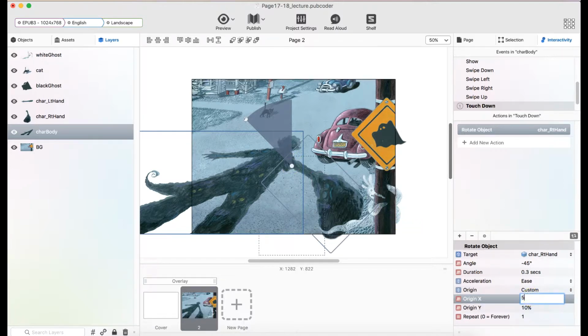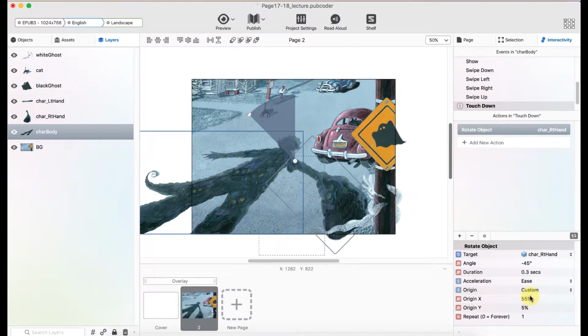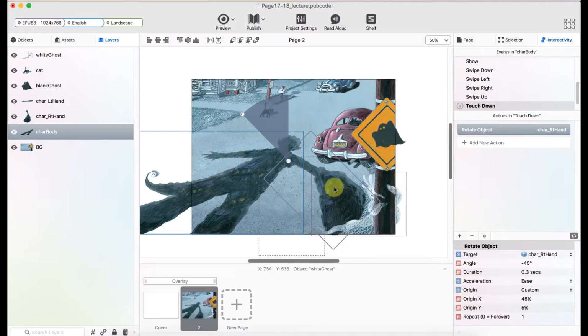So maybe 55 and 5%, 50. Okay. So the animation is made. It's happening on the touchdown of the main body of the character. There is this place that I can change the duration of this rotation.